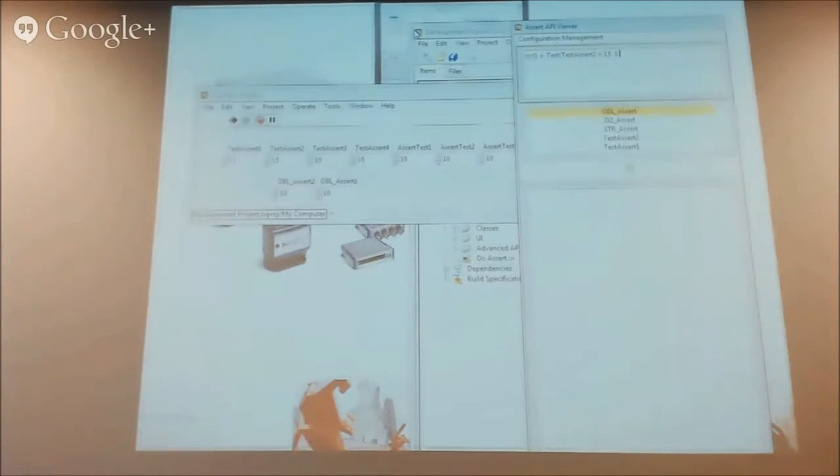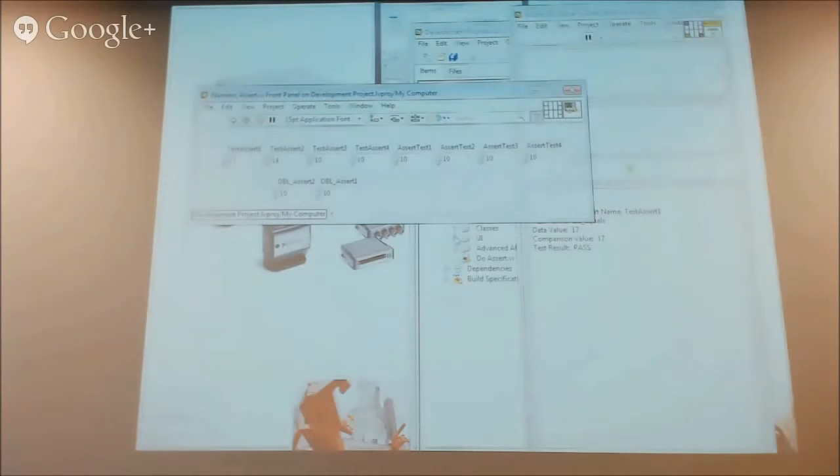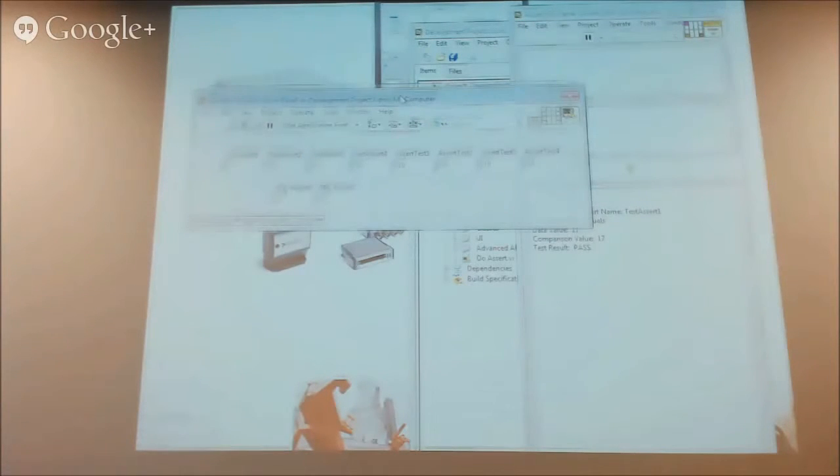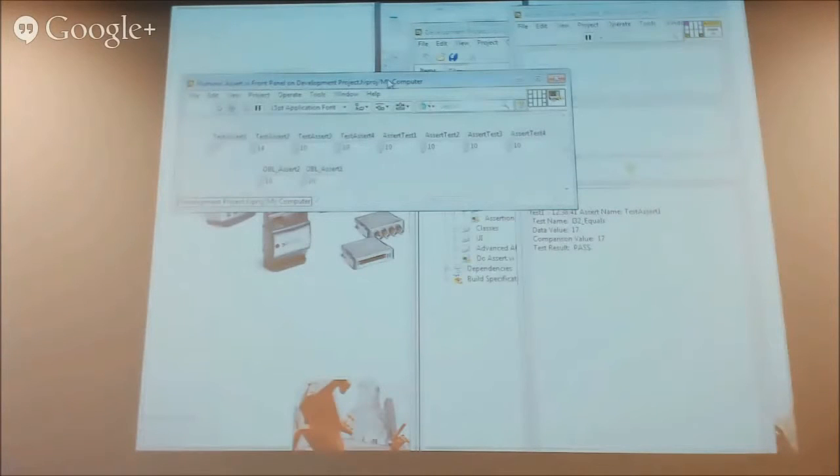Or test set 1 equals 80. No, it shouldn't. Hang on, that shouldn't have quit then. I broke it. I did break it. I think I had them on, didn't I? Yeah, I've done something wrong there.